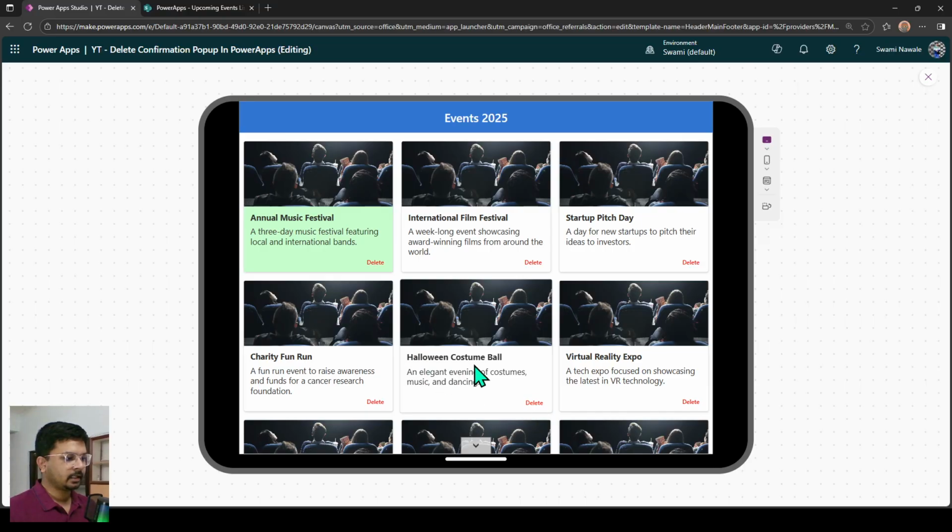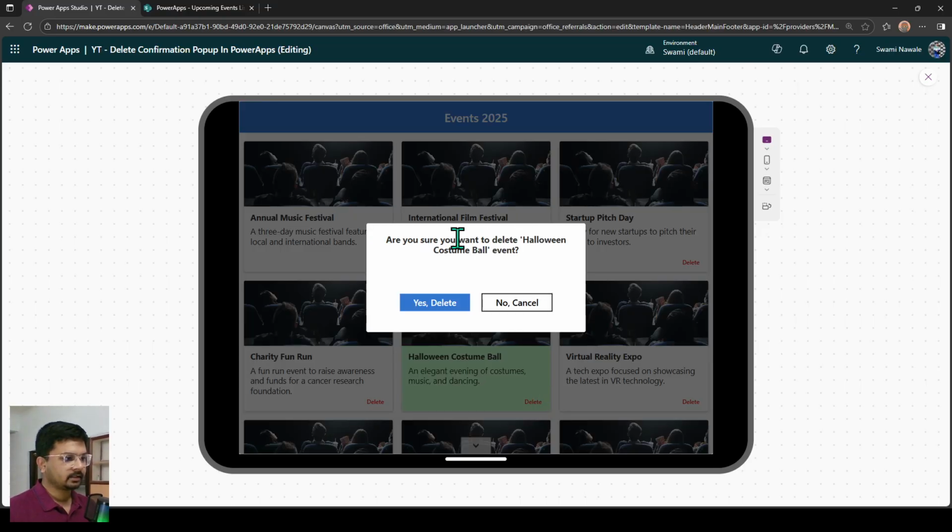If I select this Halloween costume ball and click on this, it says, are you sure you want to delete Halloween costume ball? So now the user knows what they are deleting. And also we are highlighting that. So you can follow both.